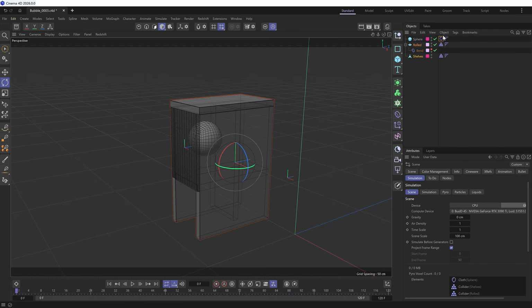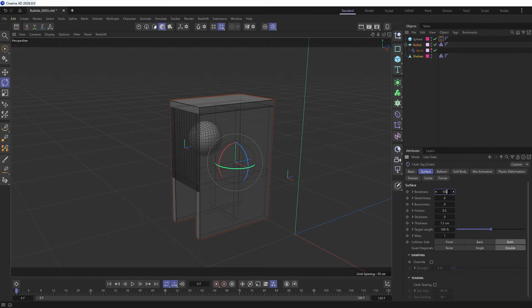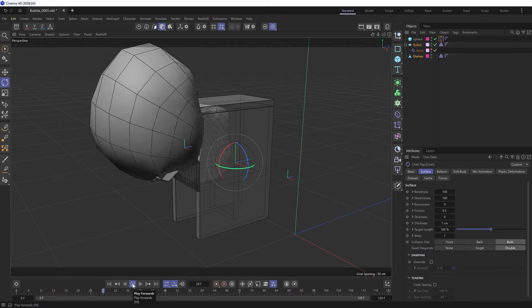So let's go back to the cloth tag. And under surface, let's make it more bendy and more stretchy. And the thickness is the collision distance, or how far from the object the collision surface is. So for accuracy, I usually lower this value a bit so there's no gaps between objects. And I think the rest looks fine, so let's try that. So it expands and pops out.